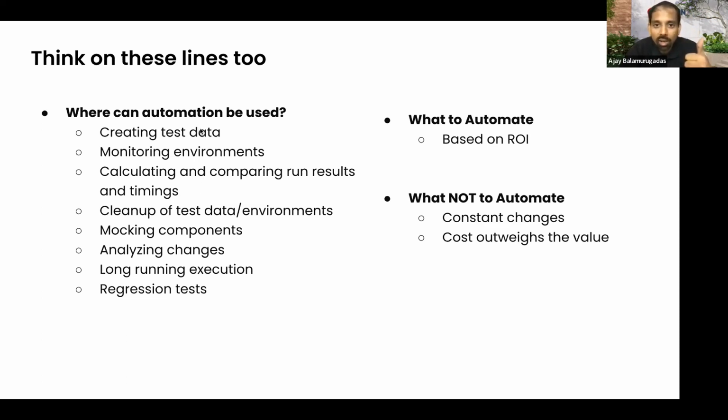Creating test data. It is not execution. It is also part of testing. What do we call it? Right? Monitoring environments. Which environment is down? I'll use automation to find out. I'll have a TV. I'll have 18 such environments. I'll figure out which one is down. Automation? Yes, automation. I'll calculate and compare the run results and timings. Automation. I'll clean up the test data and environments before my test execution, right? Which could be with or without tools. I'll use automation for cleanup.